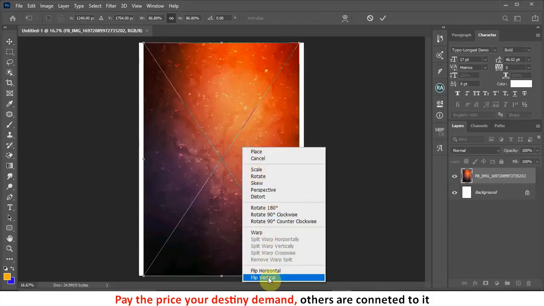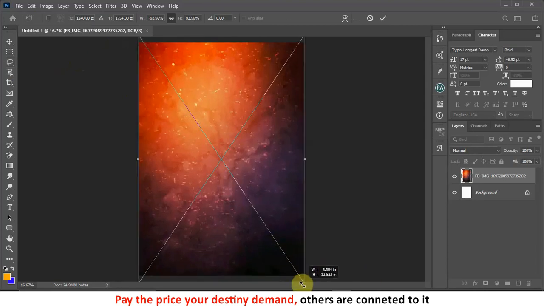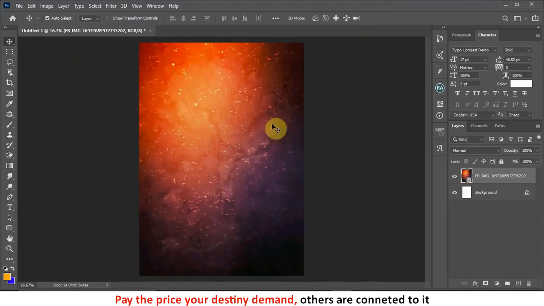And then I'm going to right click and flip it horizontally like this. I want this fiery side to come to this side. So I'll just open it up to fill the whole canvas like this, and I think that is fine. Right, so I'll just click here to release it.